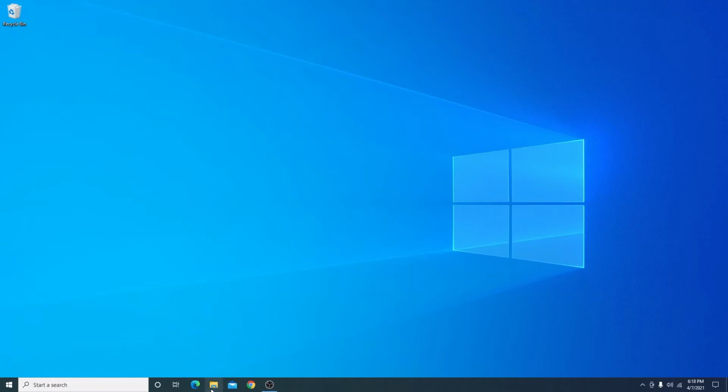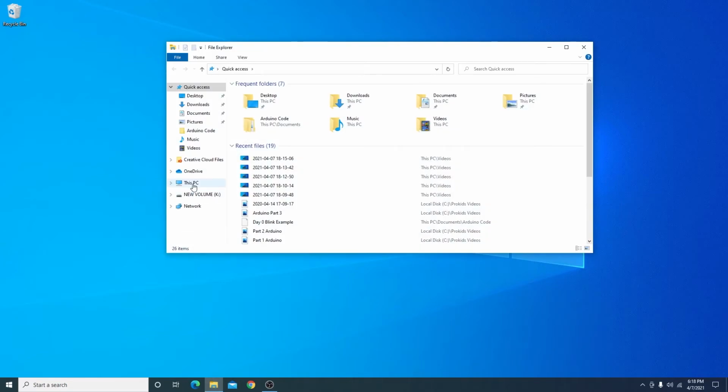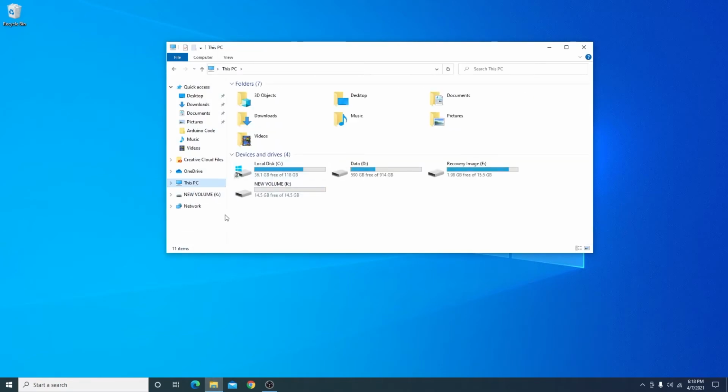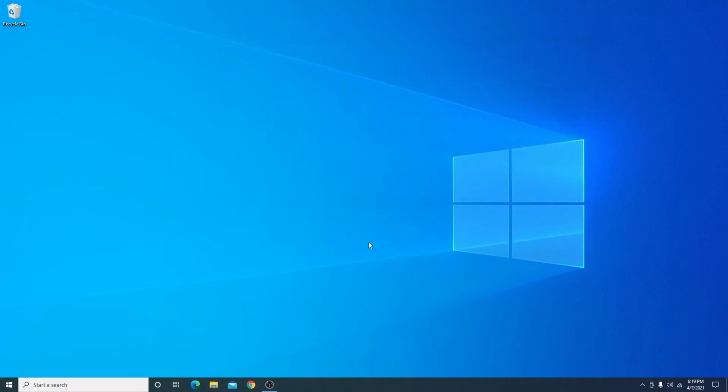Anyway, before we get started, I'm going to click on File Explorer, and then This PC, and you can see I've got my micro SD card plugged in, New Volume. It might be something else for you, that doesn't really matter. What does matter though is make sure you don't have any important files on your micro SD card before you begin this process, because we will have to wipe the micro SD card, so any files that you may have will be deleted.